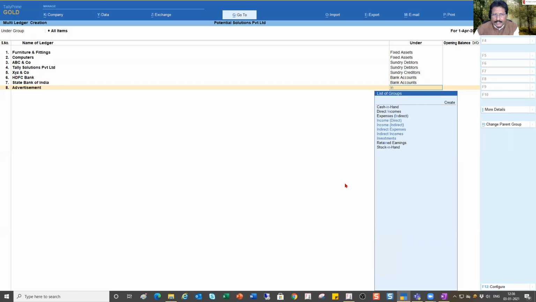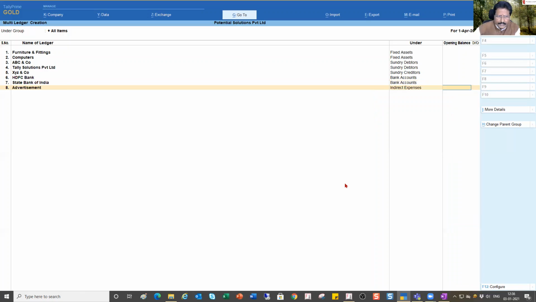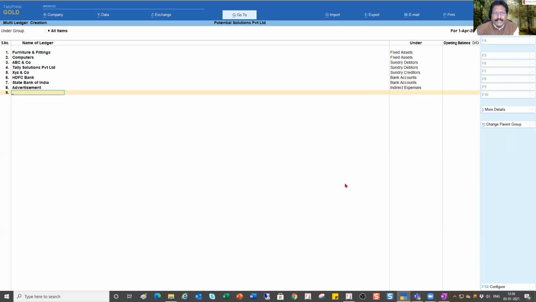Advertisement under indirect expenses. I hope you have got the idea of how you create multiple ledgers and what the advantage is. You might be thinking, in any case, I am selecting the group for each ledger that I am creating, which is as good as a single ledger. But the advantage here is that in one go you will actually review your masters also.